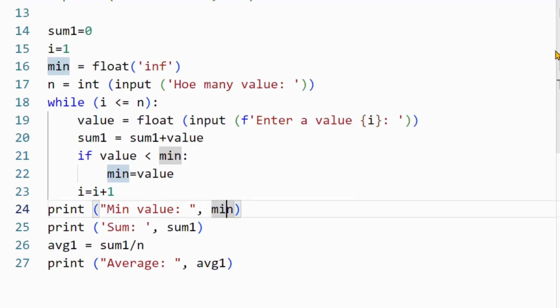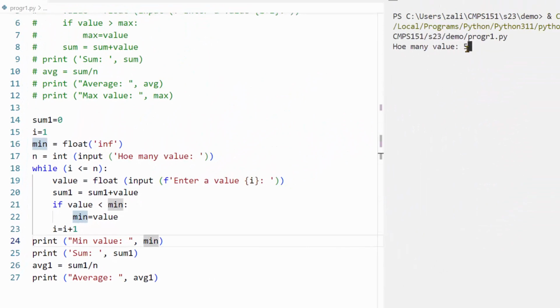Run my program here. How many values do I have? 5. Enter value 1, 9. Now I am at line 19. Line 20 will add it to sum. Line 21 will compare 9 with infinity. Is 9 less than infinity? Yes. So minimum will be equal to 9.